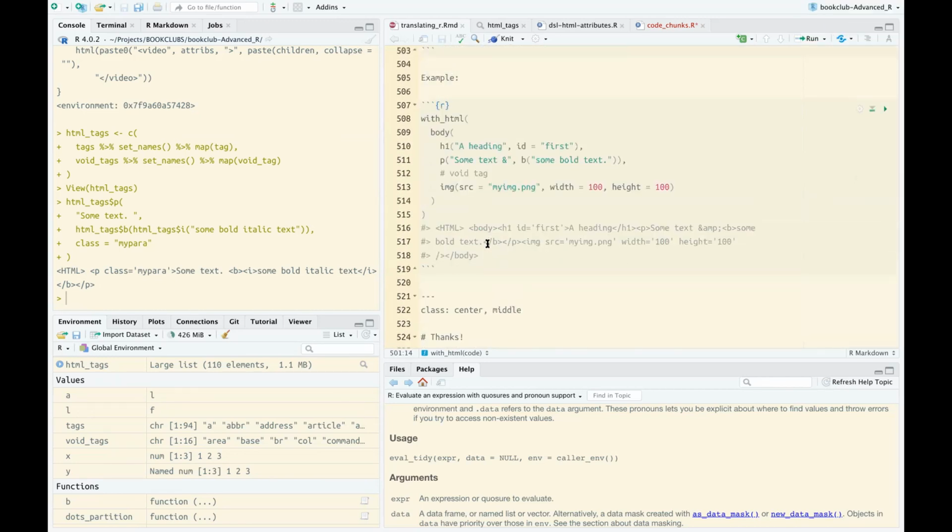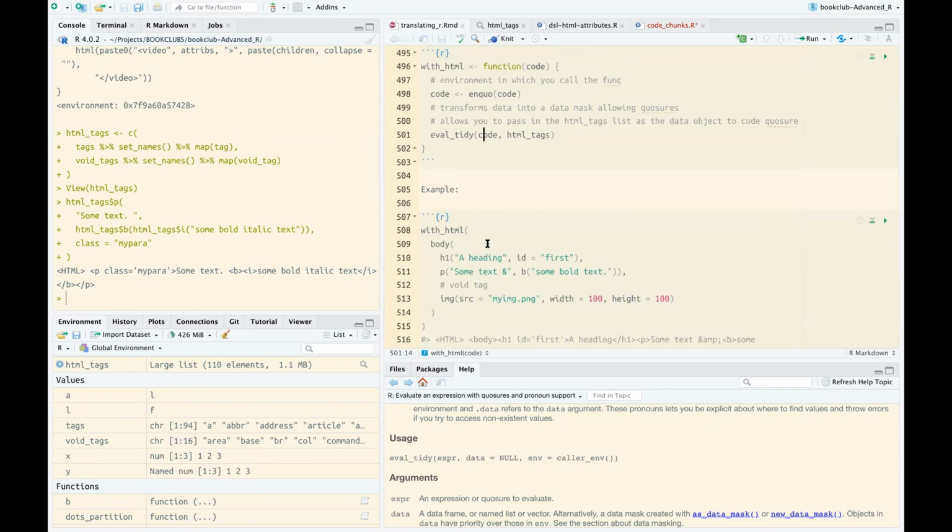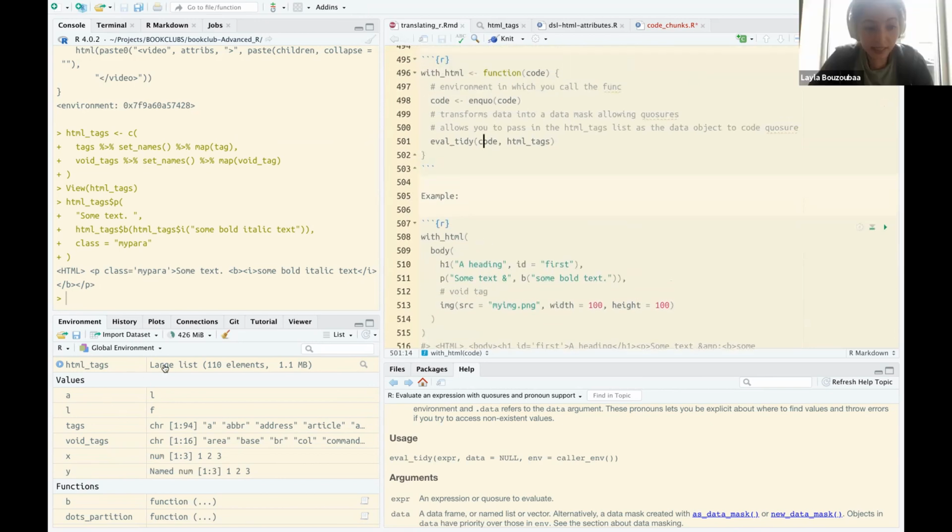What's HTML tags again? Is it just a list of every HTML tag? Yeah, this is that vector list. Okay. That's the list that has all of the tags, the list of functions. So all these functions, basically, use eval tidy on that list of functions into code.